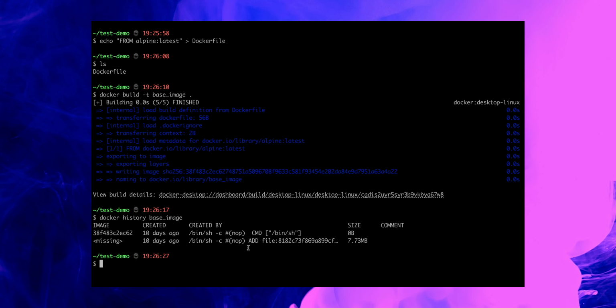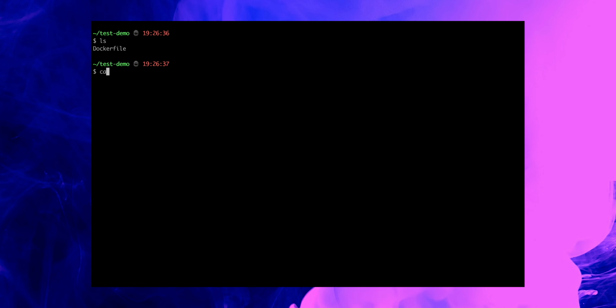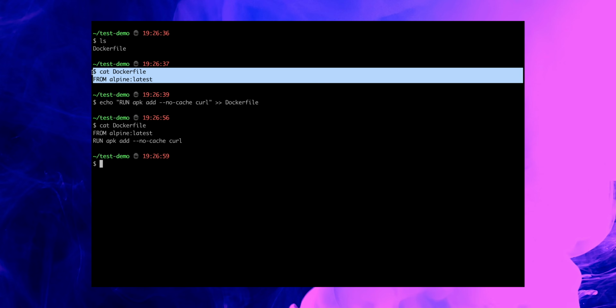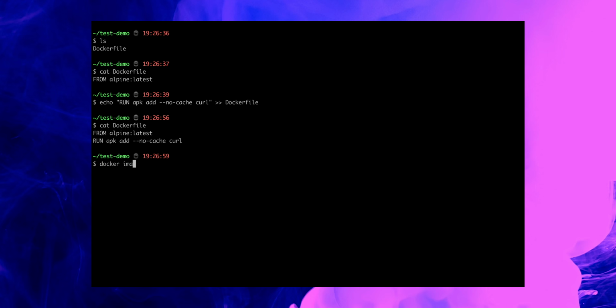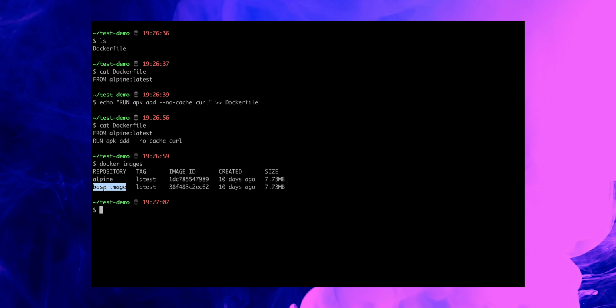So let's clear our screen. We can see the Dockerfile is still there. If we do cat Dockerfile, we only have FROM alpine:latest. And let's add echo "RUN apk add --no-cache curl" to our Dockerfile. As you can see, we've got 2 errors here, which we'll fix by just adding another line. So if we do cat Dockerfile, we can see now we have the RUN apk add command added after FROM alpine:latest. And if we do docker images, we only have at the moment the base image that we've just created and the Alpine, which we pulled earlier.